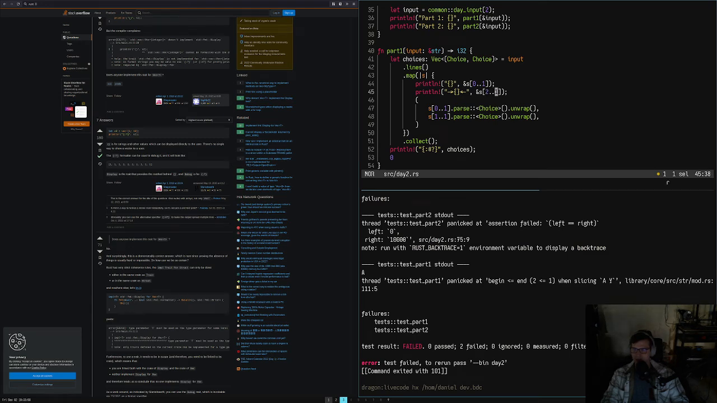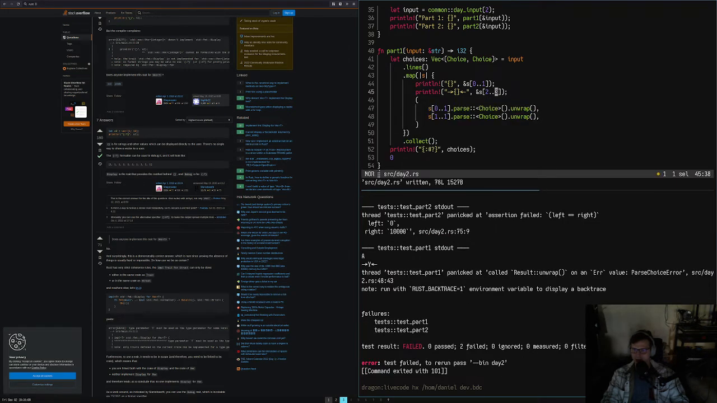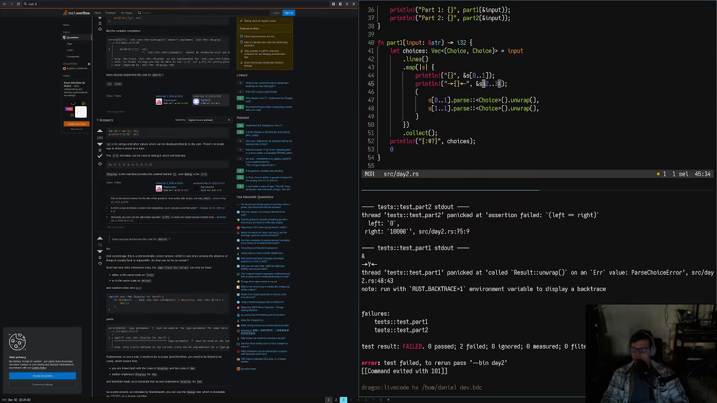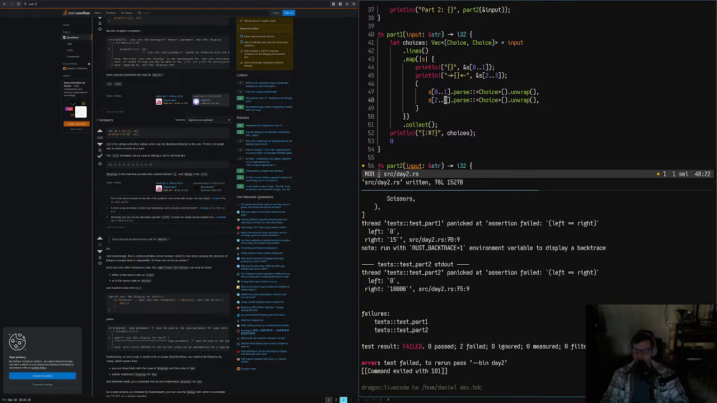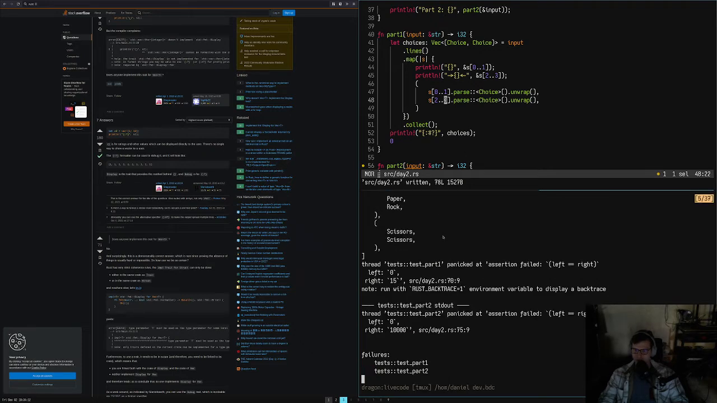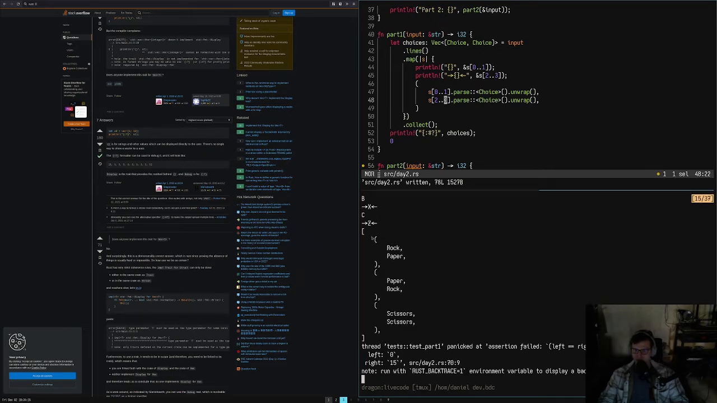So I'm wondering if I'm using that wrong. Yes, okay, so that's why. This is index to index, not index to length, which makes perfect sense if you would just look at it and, you know, read it properly. So now if we change this, we should see now our vector of choice tuples. So we see rock, paper, paper, rock, scissors, scissors.